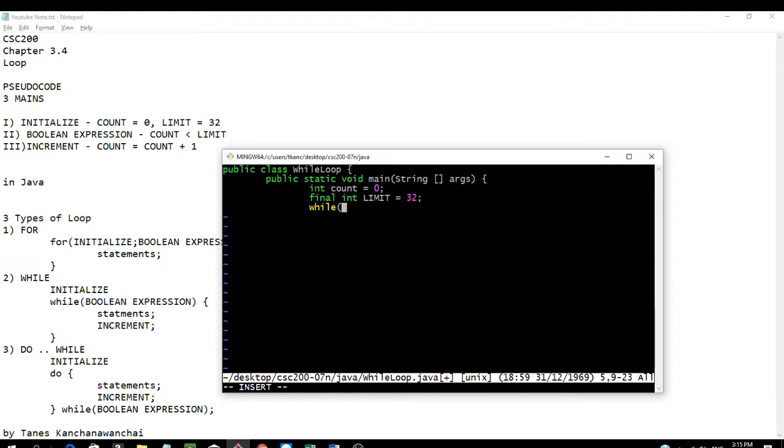So the Boolean expression is pretty much just the logic right here that gives you true or false. Boolean, like either true or false, that is Boolean. Then we start the curly braces to do the loop. And what do we want to do? The statements. Like we said, we want to print the words go to CSC200 class.